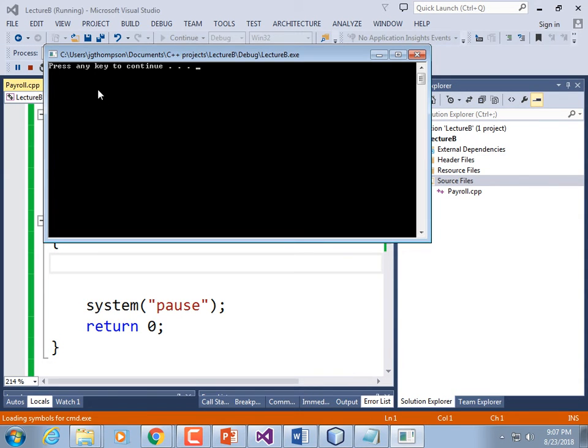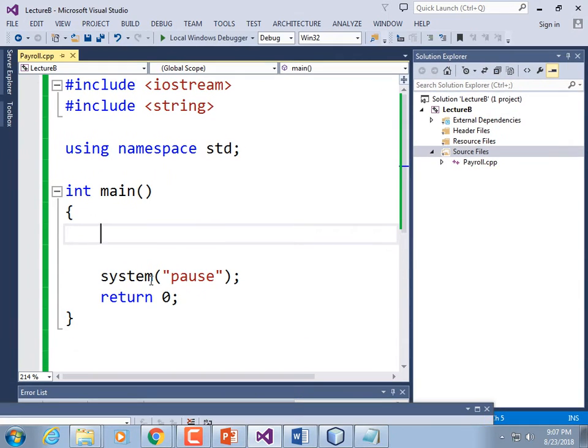And it ran for a little while, and it says press any key to continue. Well, my algorithm isn't implemented yet. This is all boilerplate. By the way, this is considered poor form, putting a system pause there. Why? Because that's only for Windows systems. It wouldn't work on Unix, on Linux, on Mac. It's a cheap and easy way of getting it to pause.